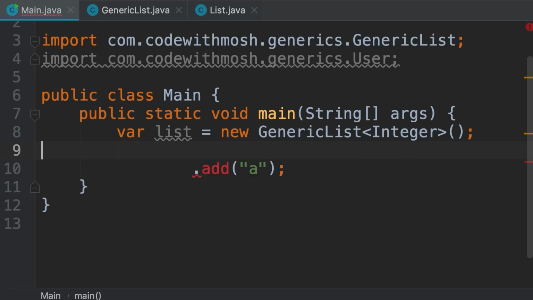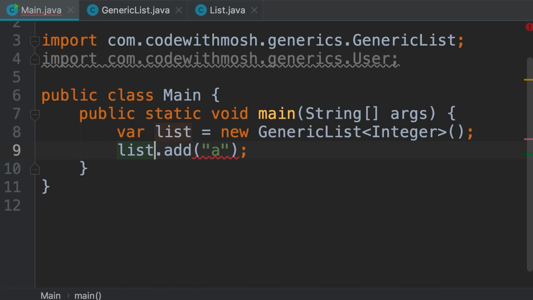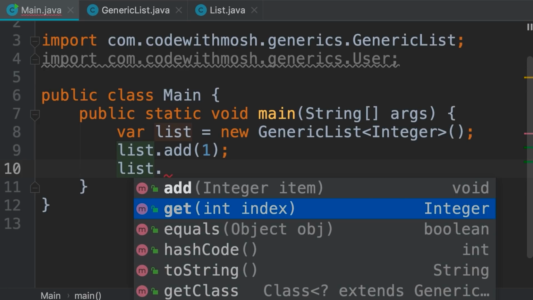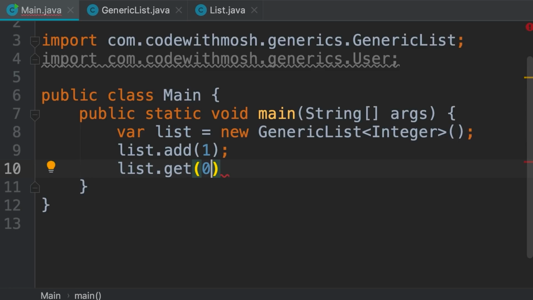And here we call list.add. Let's pass an integer. Now here's the second benefit. When we call the get method, look, we get an integer. So if we get the first item, we can simply store it in an integer. And here we don't need an explicit cast.